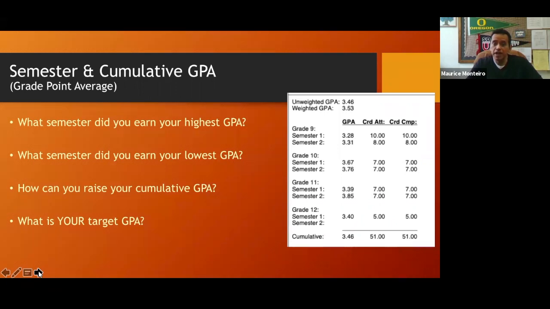You want to take a look at that. When you see a high GPA, you might want to reflect and ask yourself, what did I do that semester that brought my GPA up? Were there good habits? Did I develop some skills? If another semester was a little lower, you might once again reflect and ask yourself, what happened during that semester that brought that GPA down?